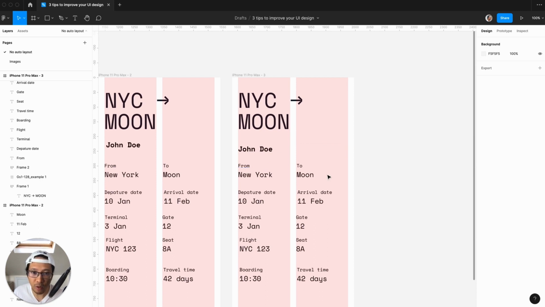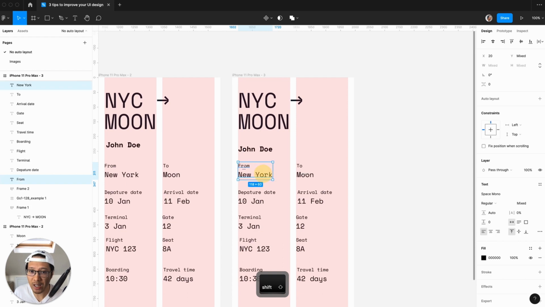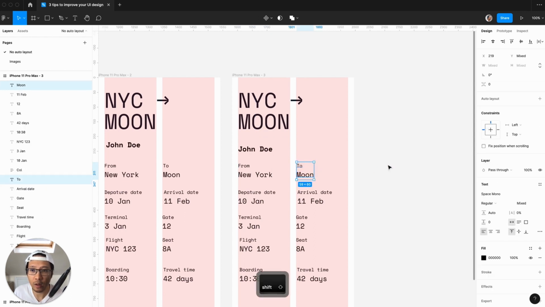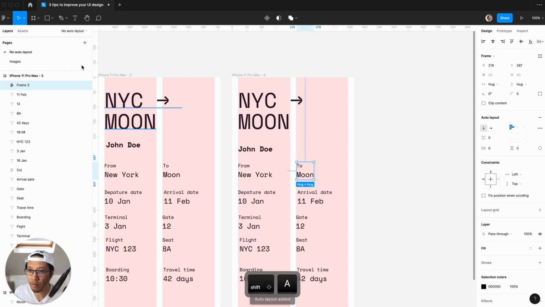Same thing again for these. We're going to do it a bit different. We're actually going to combine these. So I'm going to select and I'll do Shift A, and that has brought it into an auto layout. I'm just going to call this column, or col for short, just to save time. These two I'm going to do the same, Shift and A, and then column or col.